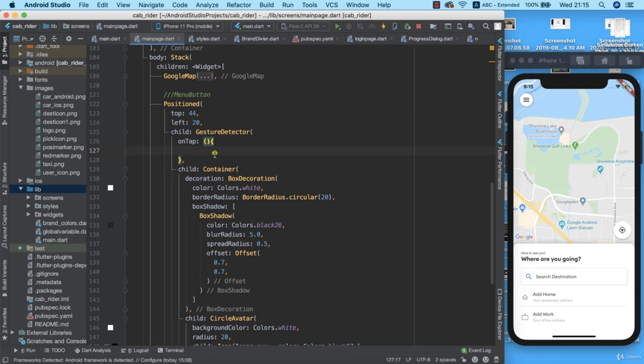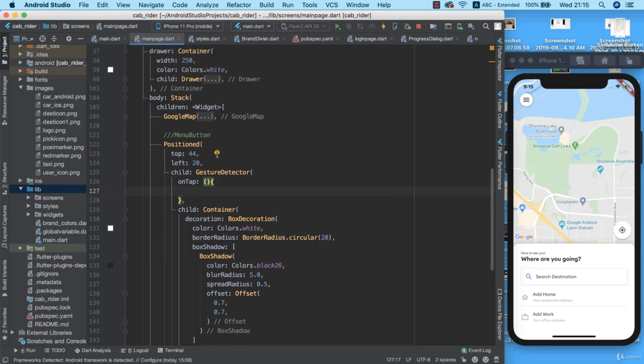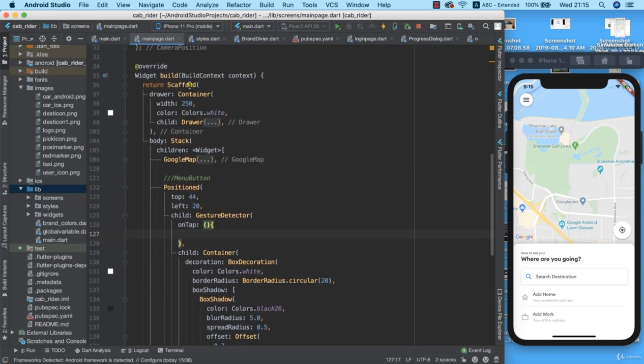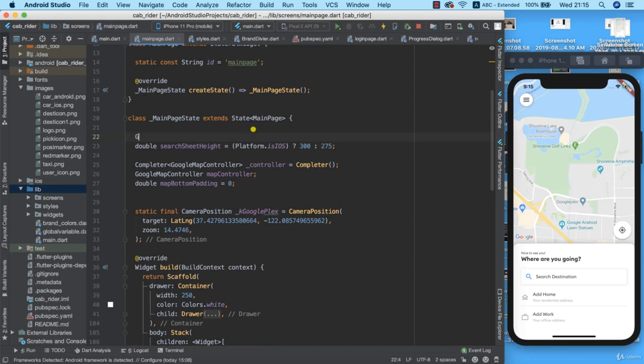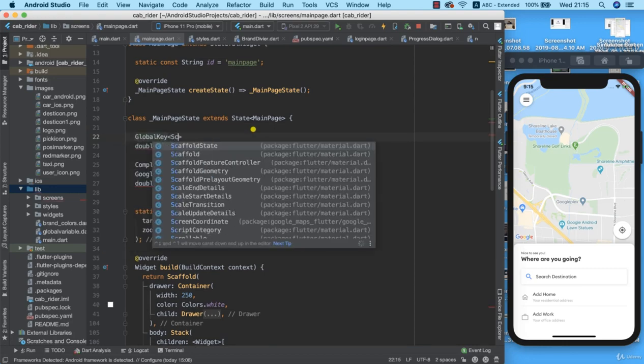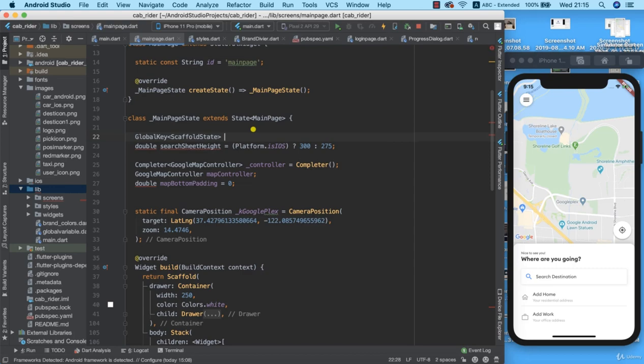Now to be able to open our navigation drawer, we need to first of all define a new global key. So in the end, we are going to assign the global key to our scaffold. So I'm going to go to the top of this class. So here I'm going to go ahead and say GlobalKey of the type of ScaffoldState, and I'm going to call this our scaffoldKey. So it is going to be equal to new GlobalKey of the type of ScaffoldState.